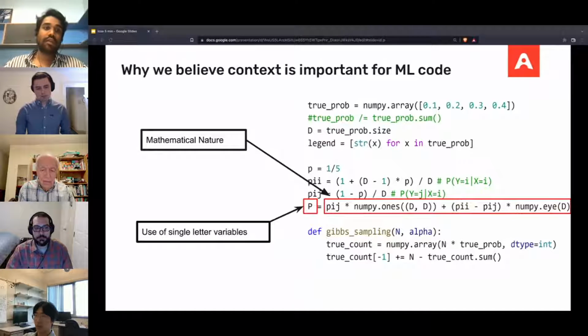In the code, we see the use of single letter variable names and the mathematical nature in the red boxes. According to PEP 8, or according to Python conventions, the use of single letter variable names is not preferred. However, in mathematics, capital single letter variable names are used to represent matrices. Furthermore, as you can see, the code is implemented very close to the mathematical counterpart, or the mathematical equation.